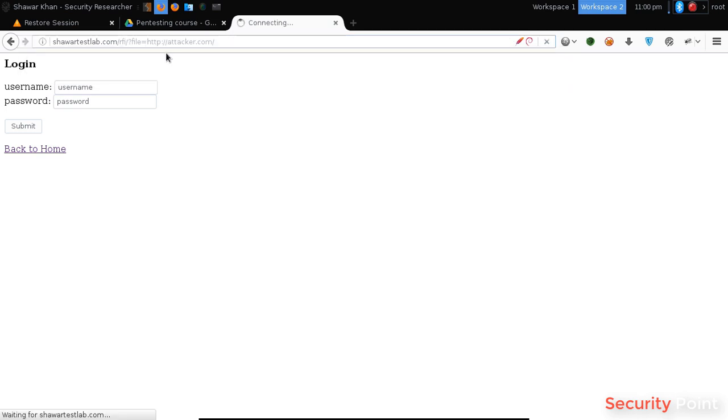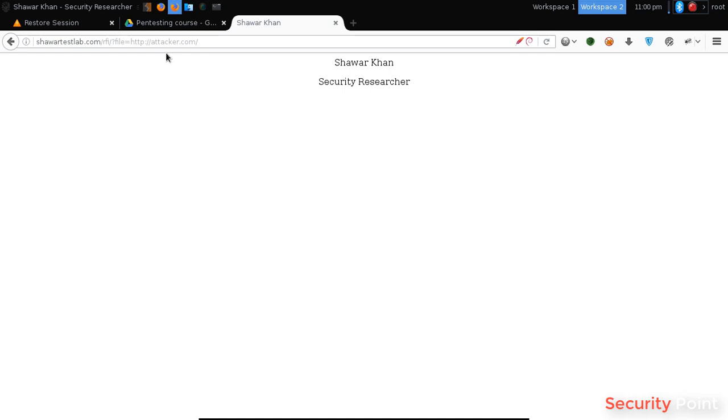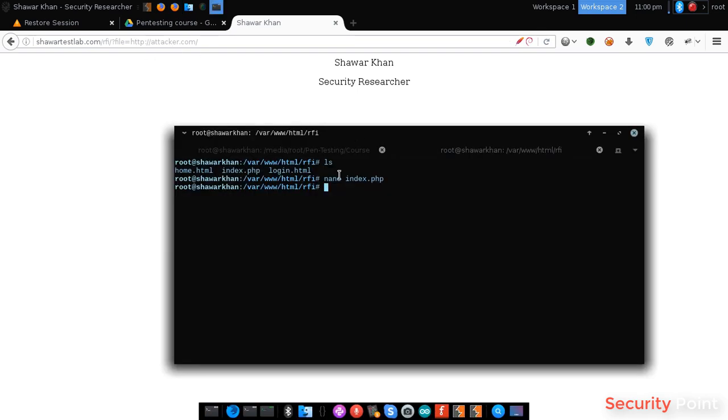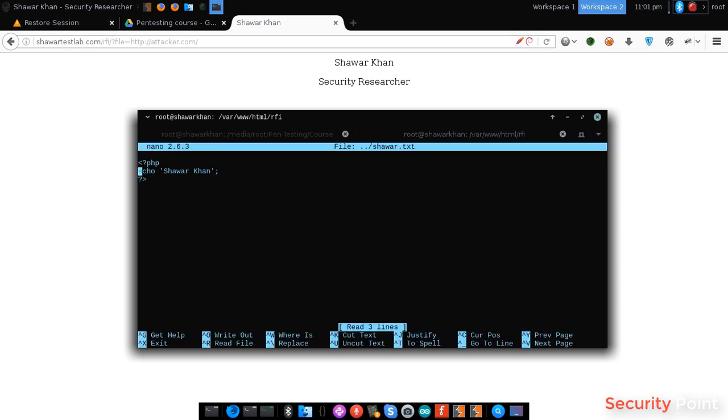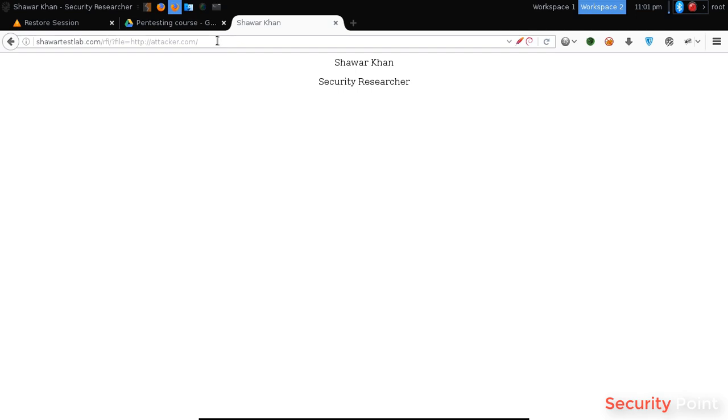Now let's try opening attacker.com. Alright, so it's including its content. Now what we have to do is upload a file on our own website. I've already created a file here called shar.txt. Alright, so our file is loaded here.